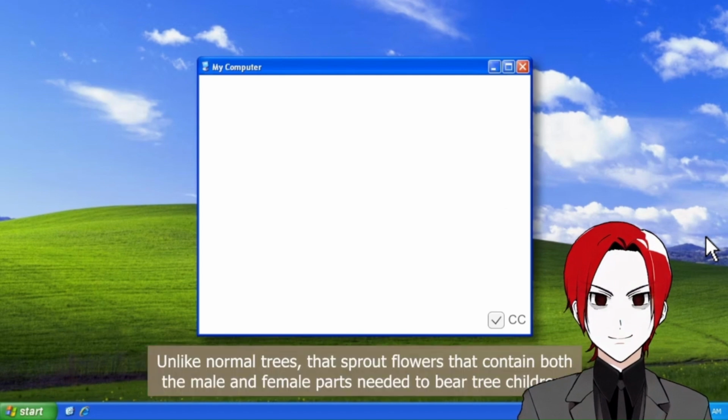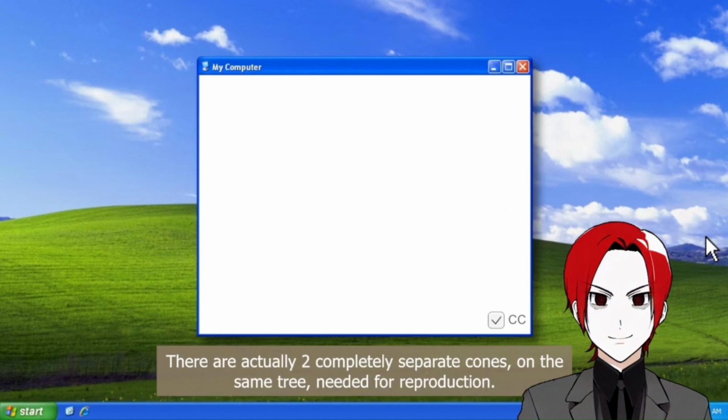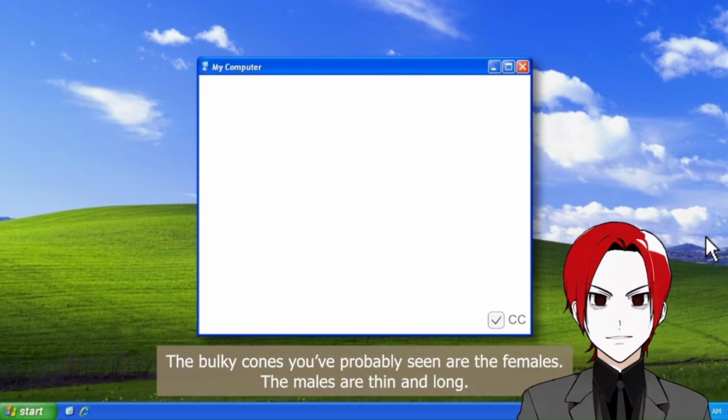Unlike normal trees that sprout flowers that contain both the male and female parts needed to bear tree children, conifers are what we call in the plant world extra. They're actually two completely separate cones on the same tree needed for reproduction. One male, one female. The bulky cones you've probably seen are the females. The males are thin and long.